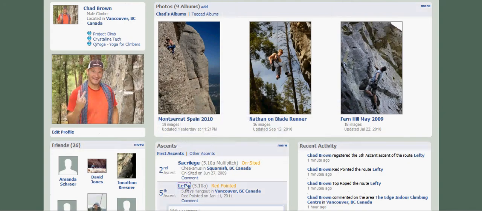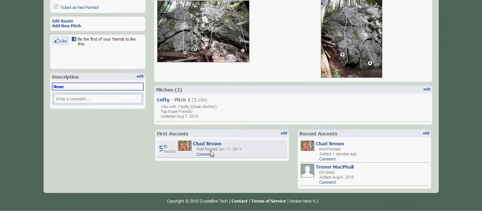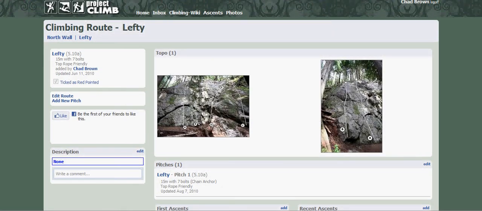In addition, if we actually go to Lefty itself, we'll get recognition on that particular climb as having done the 5th ascent of it. In addition, we also have a registered ascent of red pointed for that particular climb. Again, if you don't feel like you want to register your ascent as on the top 10, you can still add that as a tick list and specify that we've actually red pointed this particular climb. Excellent. Thank you.